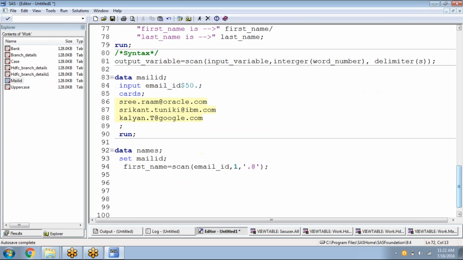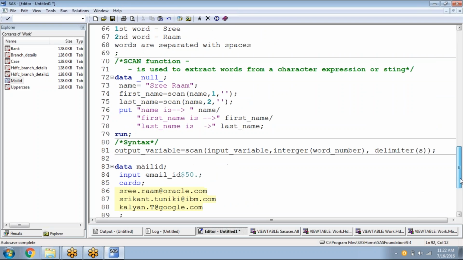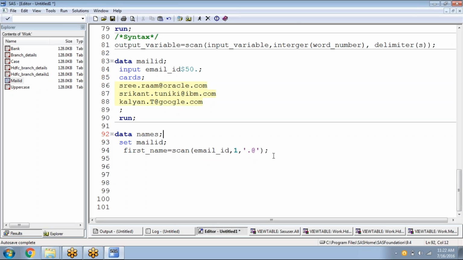But if there are any other special delimiters, commas or at signs or all this, you have to mention them explicitly. But it's best practice to mention the delimiters. That's the reason I didn't tell you that it's optional. It's always best practice to write all the arguments in the scan function. The first argument is the source variable, the second argument is the word number, and the third argument is delimiters.